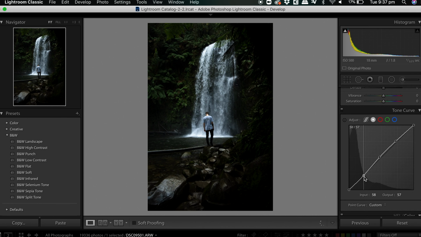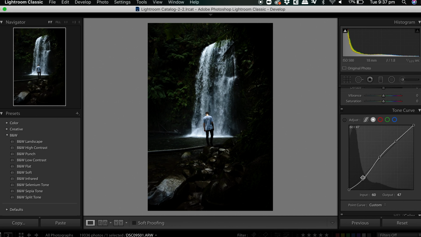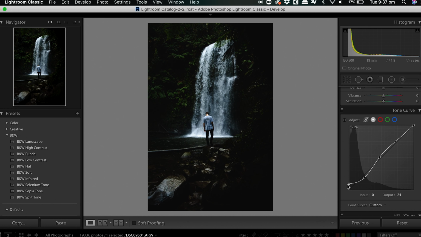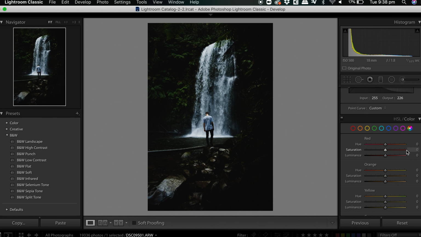So I like to come down and bring this point down just a tad, making it a little bit darker. And then I'll bring up the last tone, and you can see that really nice fade come in there. And then I'll do this at the top as well, which will adjust the highlights. Like so, there we go.